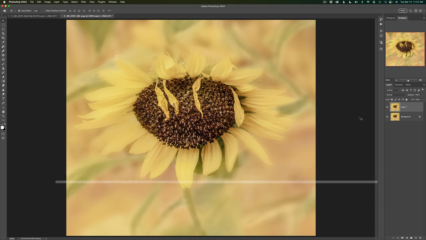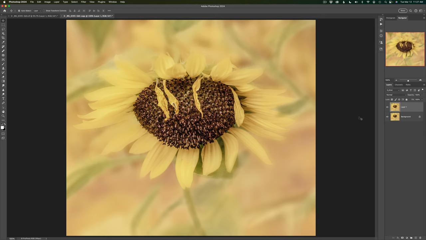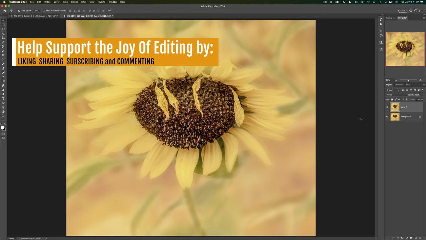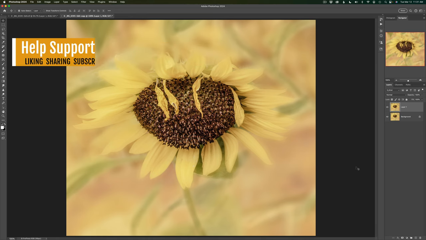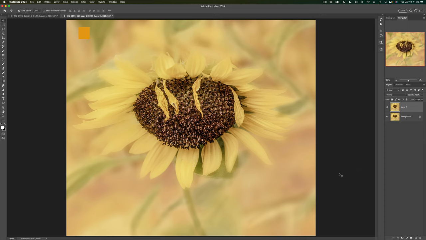Today, I thought I'd pull out Topaz Studio 2 again. I love Topaz Studio 2, and I know a lot of you out there love it too, and I wish Topaz would bring it back, or at the very least, give it a new update. As long as it still works for me, I'll keep using it, and I know a lot of you out there are still using it as well. That's why I'm doing these tutorials. Plus, it's a lot of fun creating with Topaz Studio 2. Well, let's go ahead and dive right in.